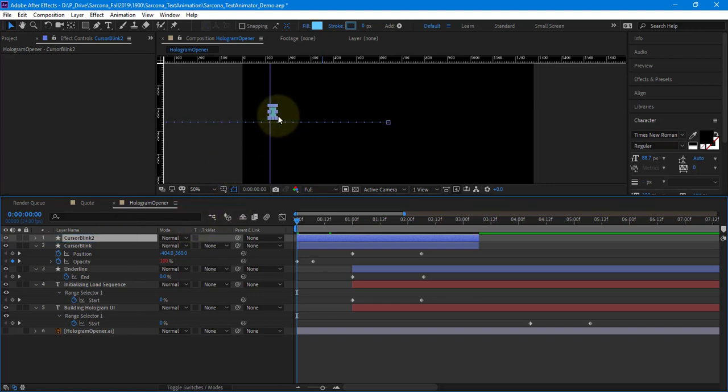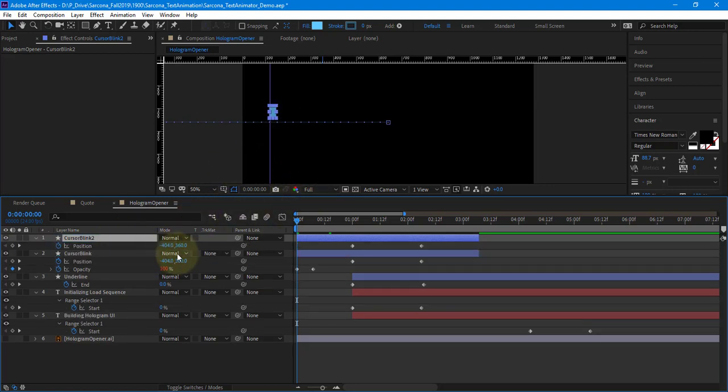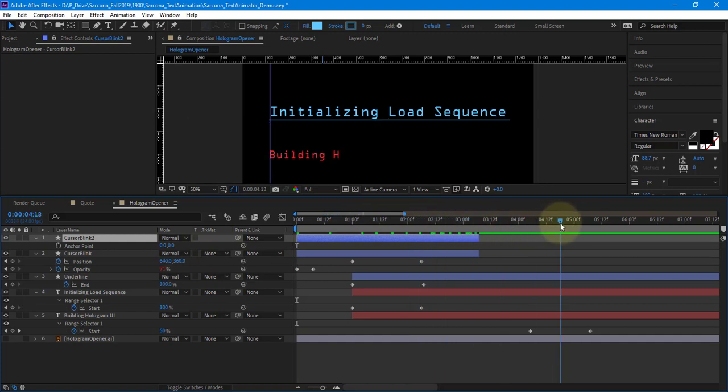And I can't just move the position. If I go to the position, it's keyframed, so I do this and it adjusts that. So I'm just going to hit A for anchor point. Let's slide this up so we can see where it's at. Let's slide this over so we can see it. And I'm going to slide the anchor point down and put it right there.